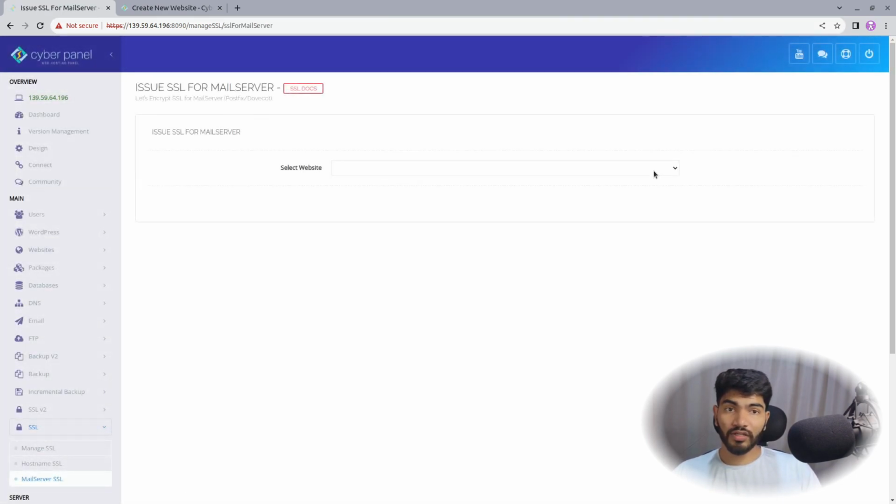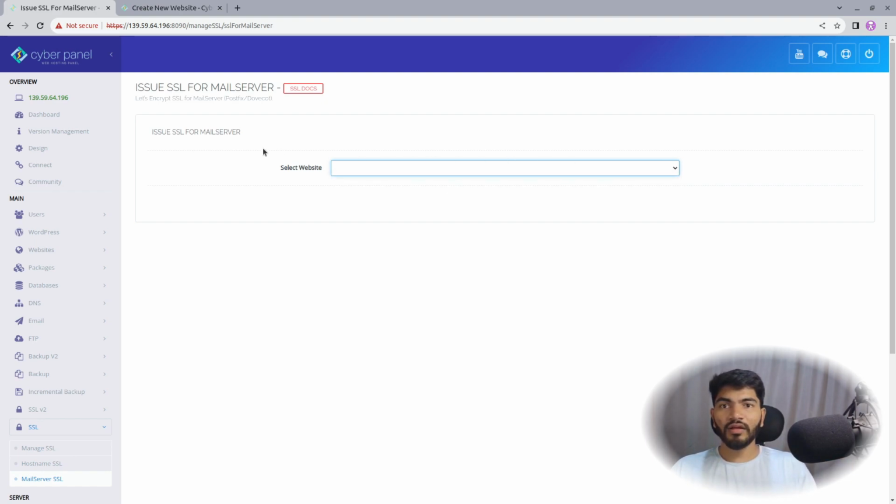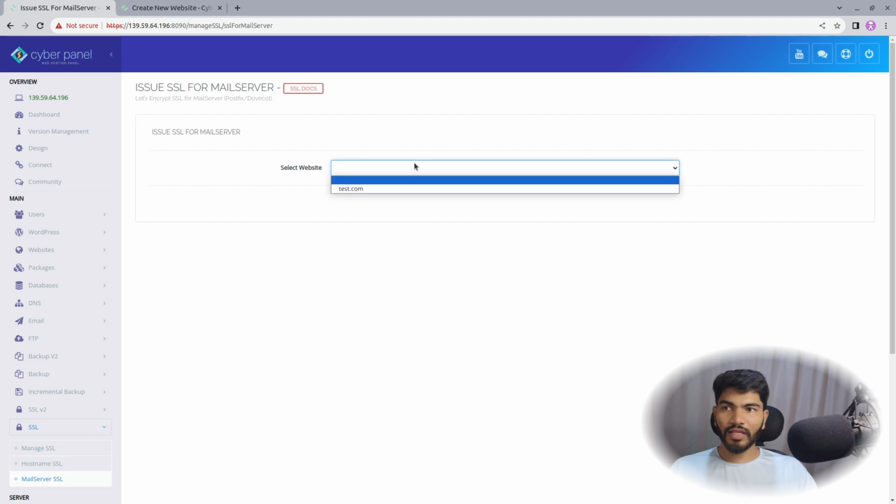Then there is a mail server SSL. Mail server SSL is quite similar to the normal SSL, but it is listed differently, because there is a separate service called mail service on CyberPanel, which uses Postfix to send email. I don't know about the exact logic used in CyberPanel, but because of that, it separates the SSL for mail from the actual SSLs.